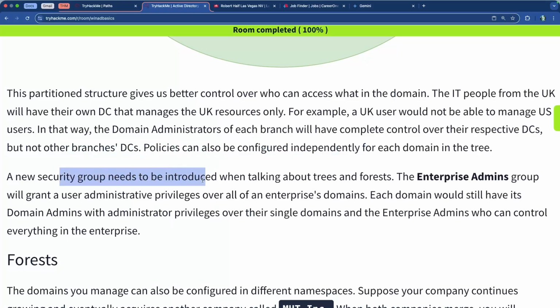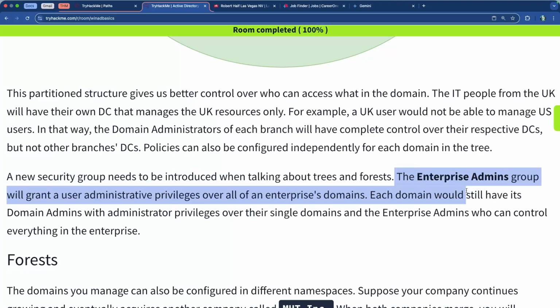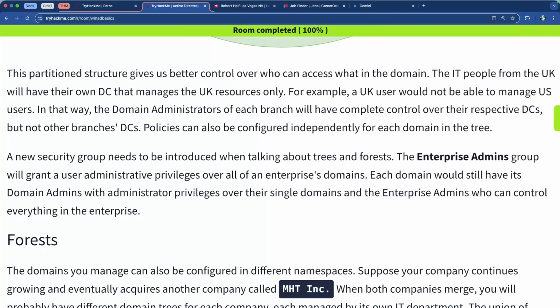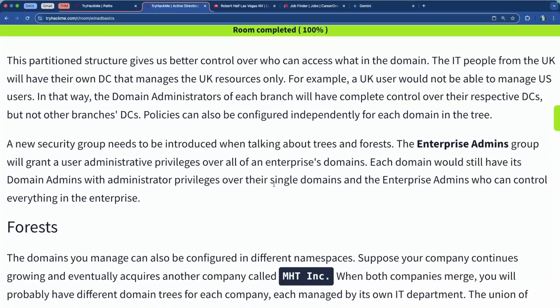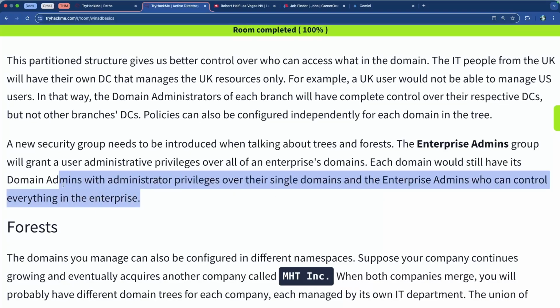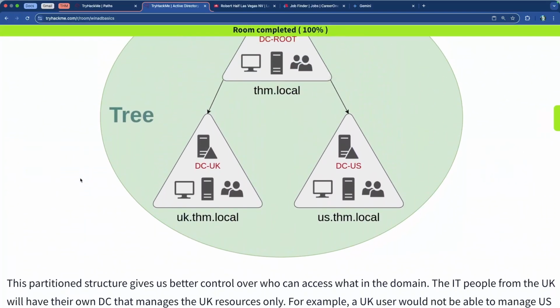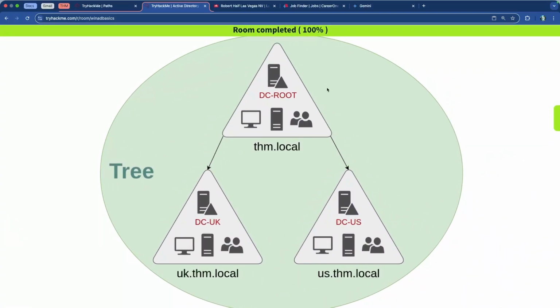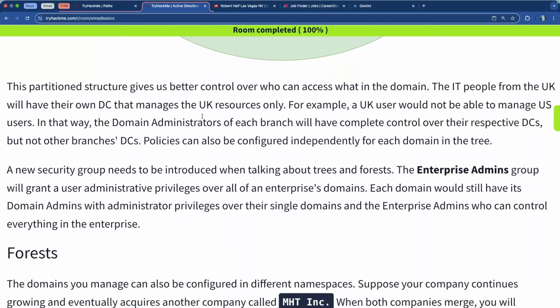A security group that needs to be introduced when talking about trees and forests is the Enterprise Admins group. It will grant a user administrative privileges over all of an enterprise's domains. Each domain would still have its own domain administrator with administrative privileges over the single domain, and the enterprise admin can control everything in the enterprise. So in this case, this one has a domain admin, this one has a domain admin, but this now has an enterprise admin, and this enterprise admin can manage everything inside of this tree.